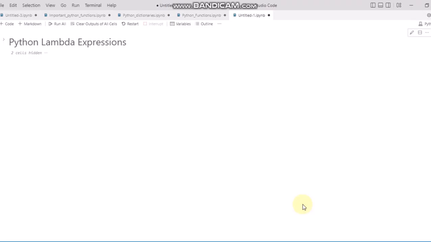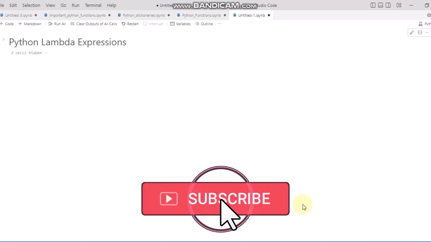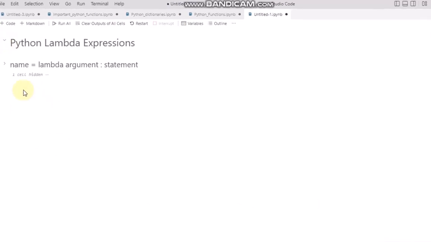So in the last lecture we talked about Python functions, which basically take some argument and after processing it, return us some value or output. So today we are going to simplify the work which is done by the functions, and therefore I am going to start the Python lambda expressions.